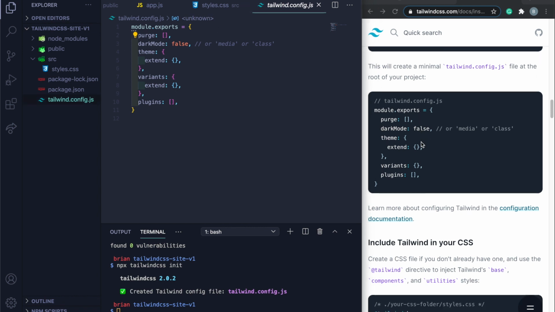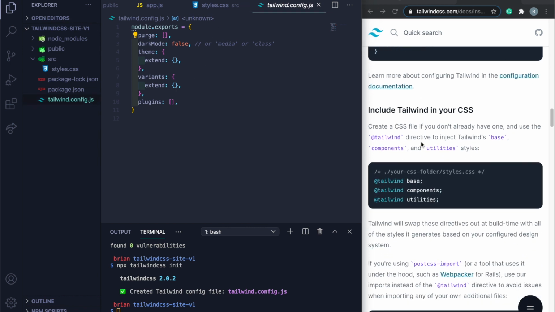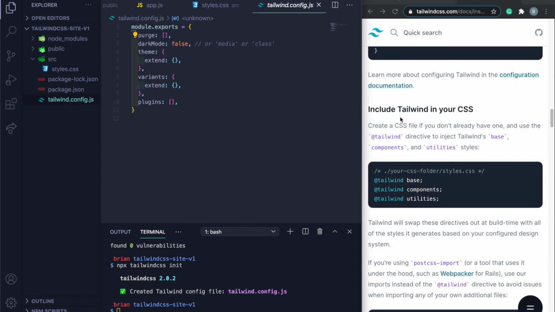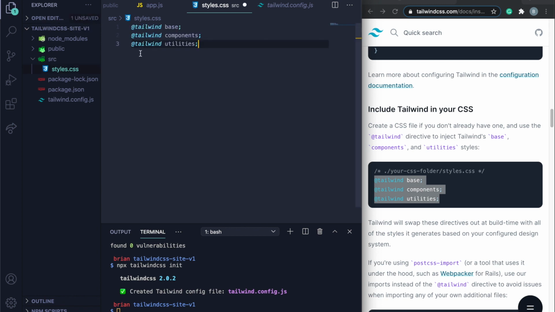Now in the docs, we continue to scroll, and it's going to have this thing right here telling you to include this in your CSS file. So just go ahead and copy these 3 lines, or you can just type them out. I'm going to copy these, and then I'm going to go into my styles.css from the src, and I'll just paste these in here, and I'll hit save. And then we'll add additional things here too, but right now let's do this.